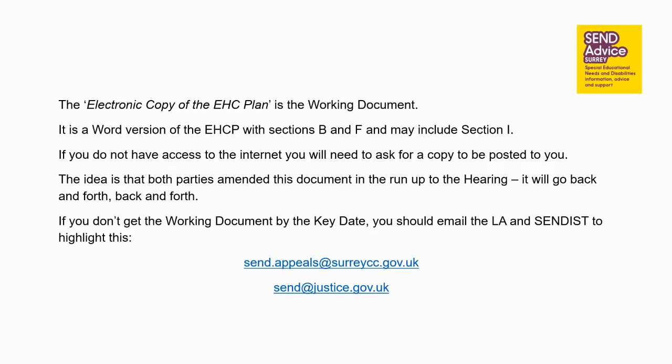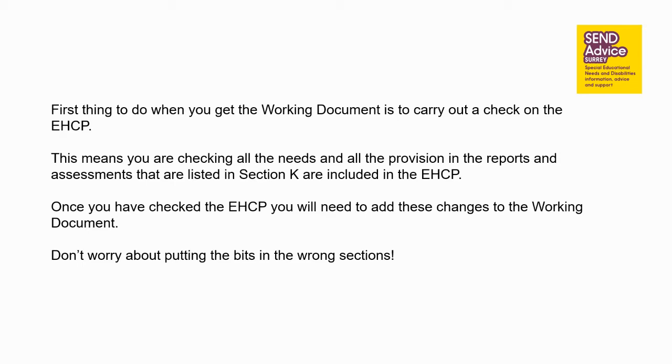If you don't get the working document by the key date, you should email the LA send.appeals@surreycc.gov.uk, as well as Sendist, where the judges are, which is send@justice.gov.uk. First thing to do when you get the working document is to carry out a check on the EHCP.